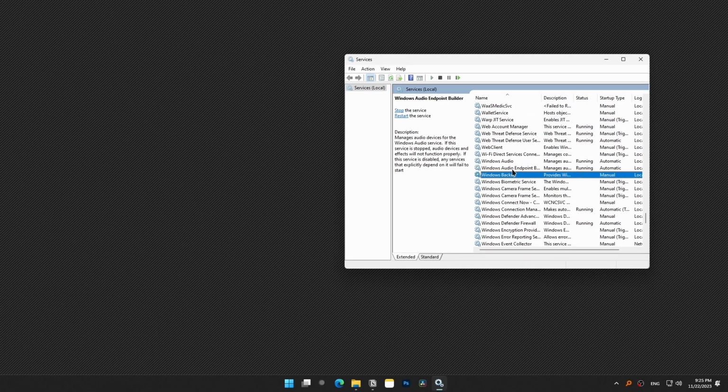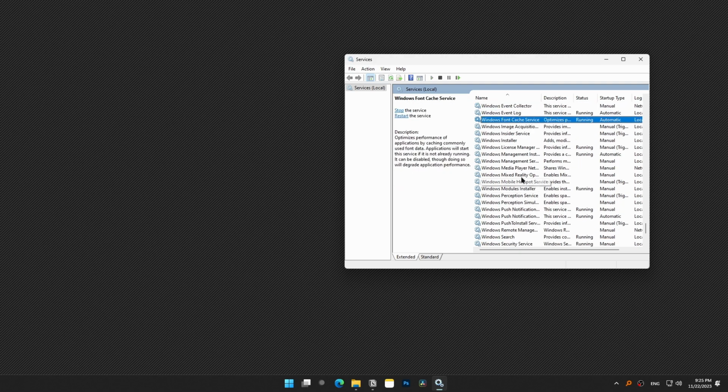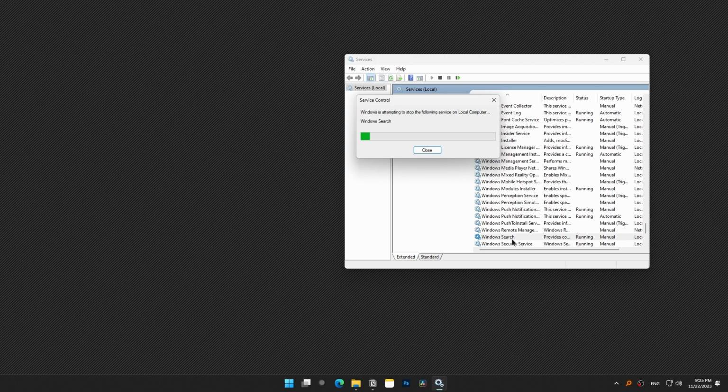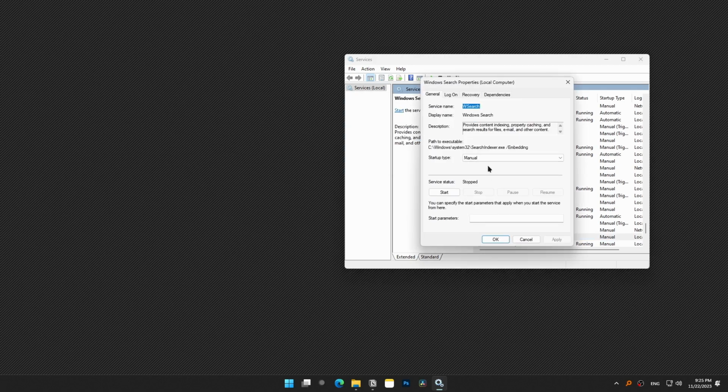Look for Windows Search. Stop it and set Startup Type to Disabled.